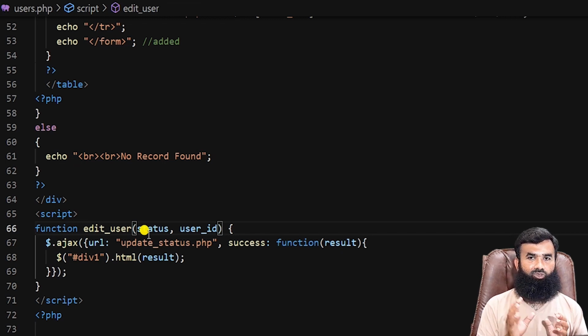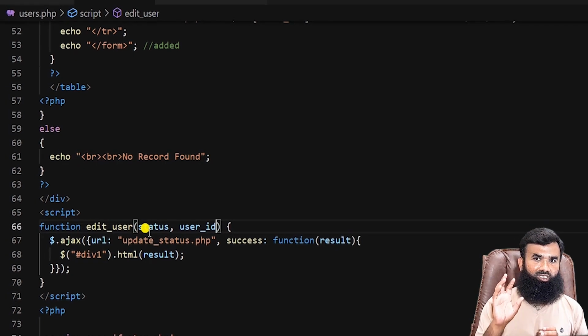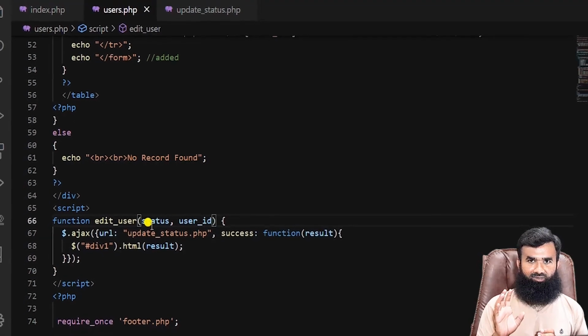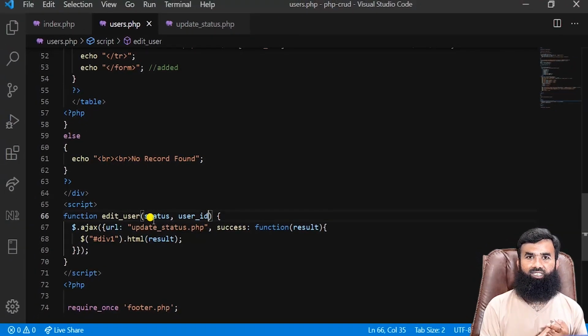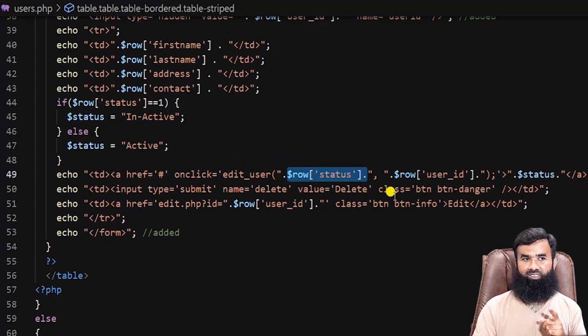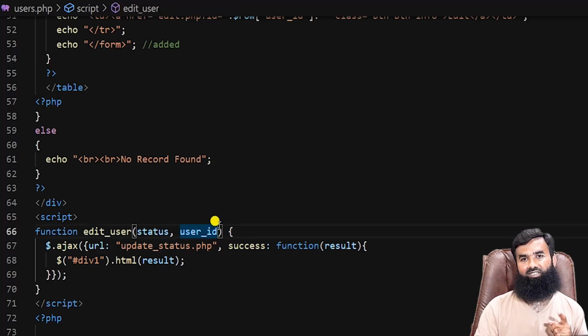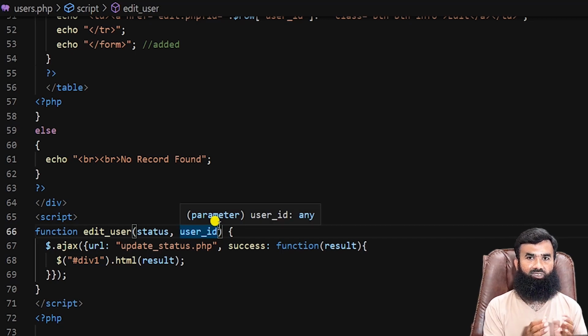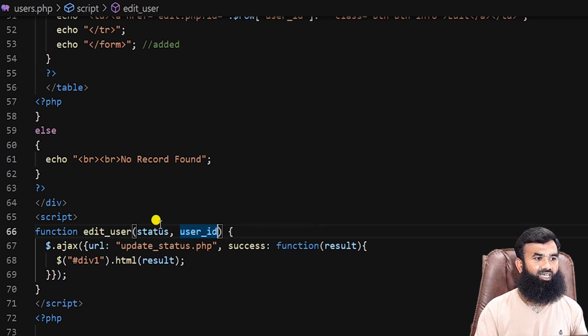One thing is very important to understand: the order of parameters matters. If we pass status and user ID, then on the receiving end, we should receive status and user ID in the same order. If you see my screen, we have passed status and then user ID. So on the receiving end, we will receive it like this. If we switch the order of values, like user ID and status, then it will cause a problem, because the order matters in passing the parameters. So now we have these values.